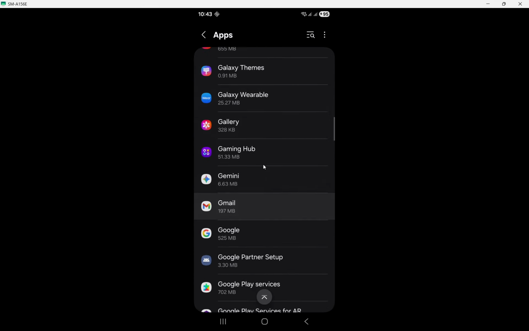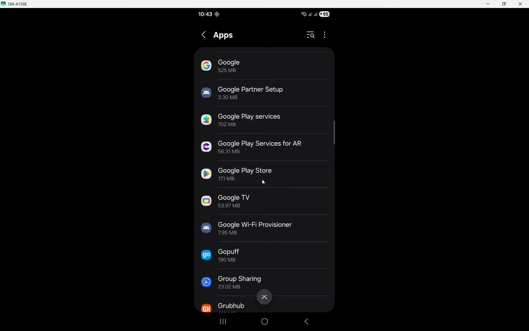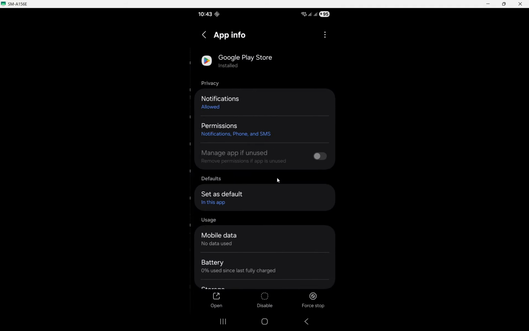Now scroll until you find Google Play Store. If the list is long, take your time. Apps are often arranged alphabetically, so Google Play Store will be near the G section. Tap Google Play Store to open its App Info page.